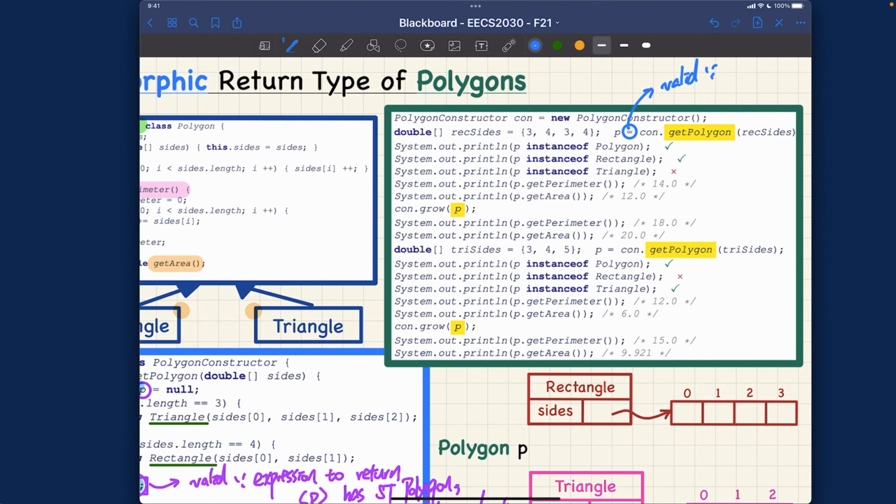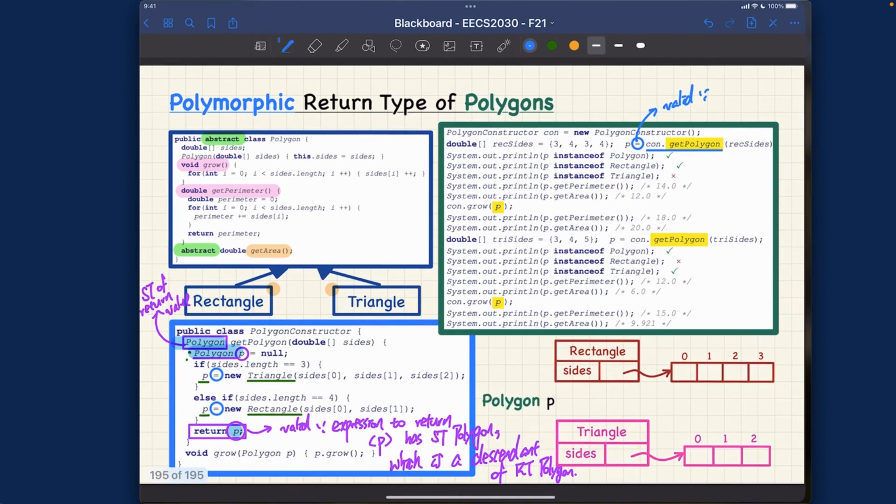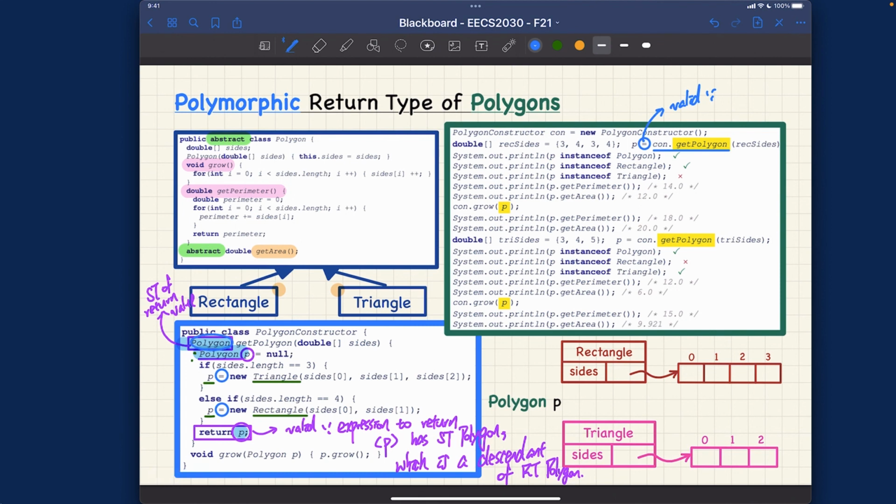Because if you look at the static type from polygon constructor that gets polygon, you can see get polygon has this particular return type over here. So this one has the static type polygon. That's very important for you to identify. It is valid because the return value's static type, which is polygon, is a descendant class of P's static type. And as I said, P's static type is as declared before, which is polygon.